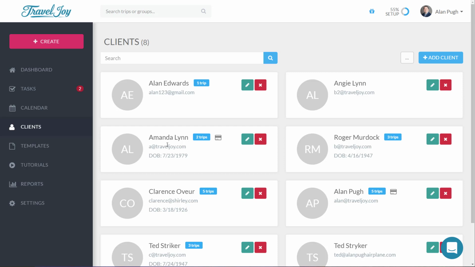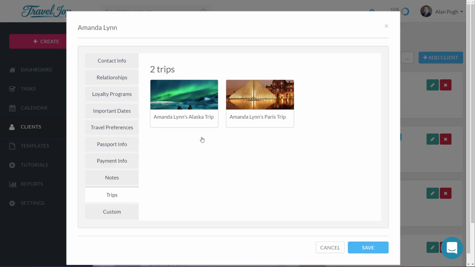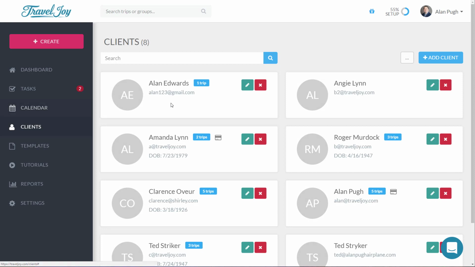We're going to be focusing on Amanda Lynn today. She's a totally fictional client. What you can see as you look at her badge here is her name, her email address, her date of birth. You can also see that she has 2 active trips in the system right now. If you click on the 2 trips, it'll pull them up so you can go directly to them and check them out. It also has a credit card icon, which means she has payment information on file.